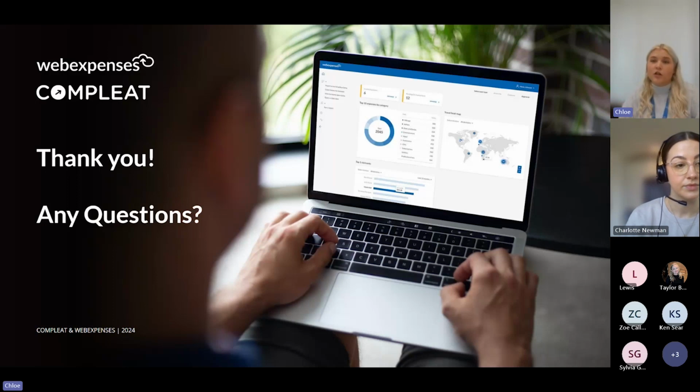So if we have a 2-way integration, we can obviously pull through additional information such as dimensions and employee information and things like that as well. So it is really integration specific, and we have that data available. We can send over flowcharts and things if anybody does have that following on from this meeting.